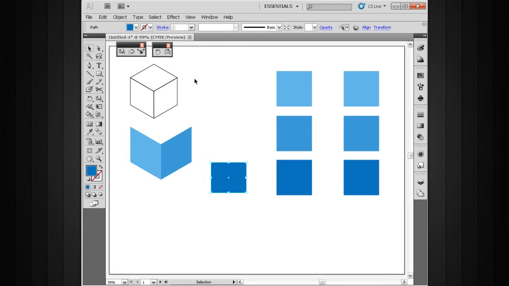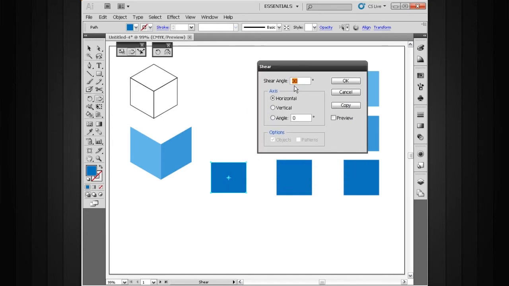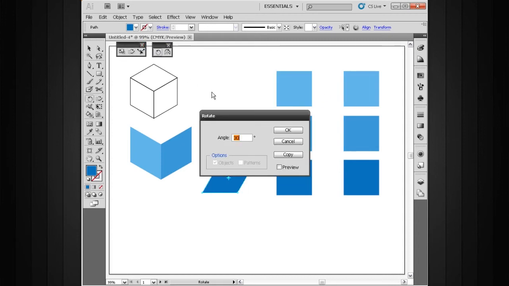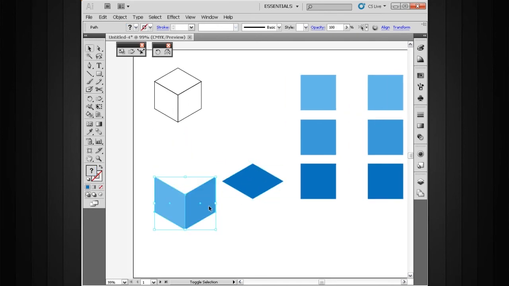So let me just go ahead and grab this shape, come into our shear tool, and let's try a positive 30 degrees for the shear angle. Let's double click on rotate, and let's input a negative 30 degrees for our rotate angle. And there we go. You can see that we've created the top face of this cube. Let me just snap that into position here.